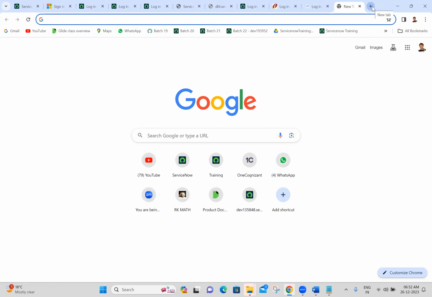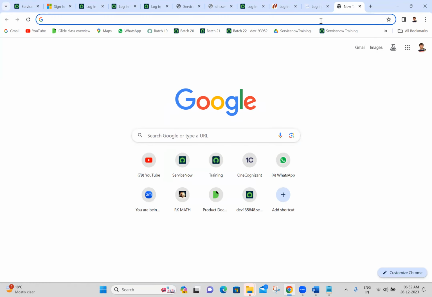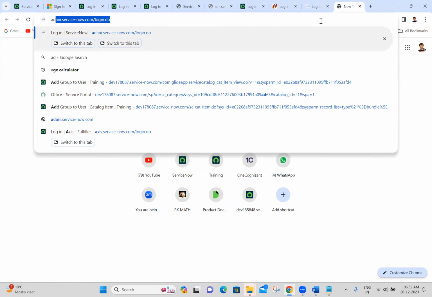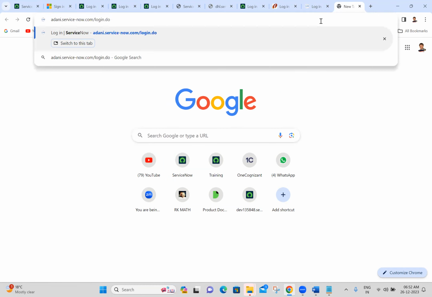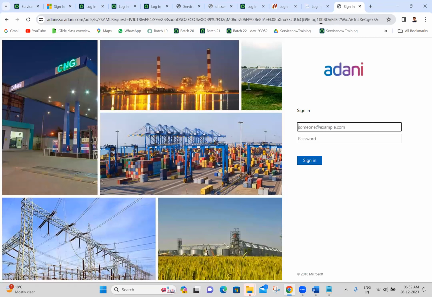It may be Microsoft, it may be Ping ID, it may be Okta. These all are third-party logins, SSO, we can say, single sign-on. One username and password for all the applications within the organization. For example, Adani URL again I'm typing without login data. It will redirect to some third-party login page. You can see it is redirecting to Adani's related third-party sign-in page.